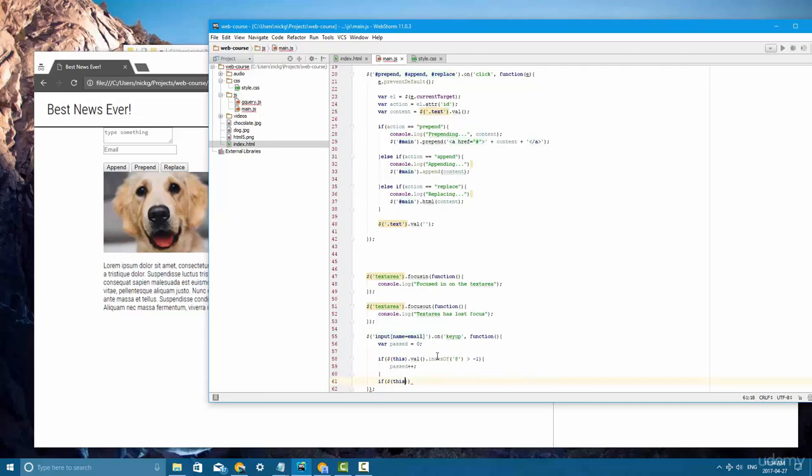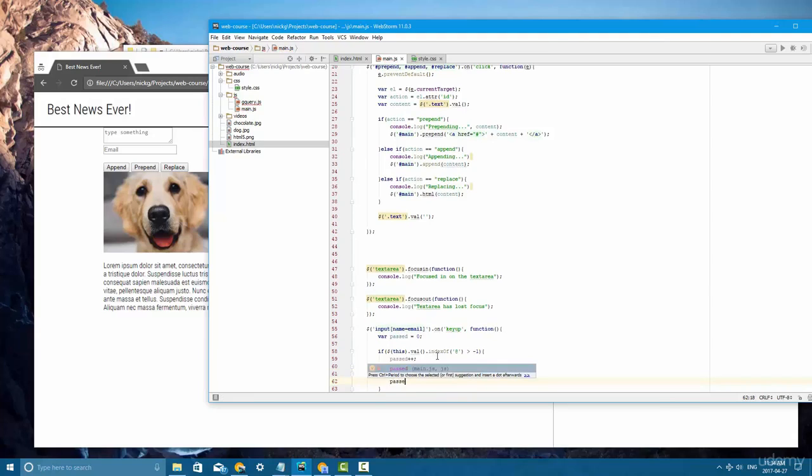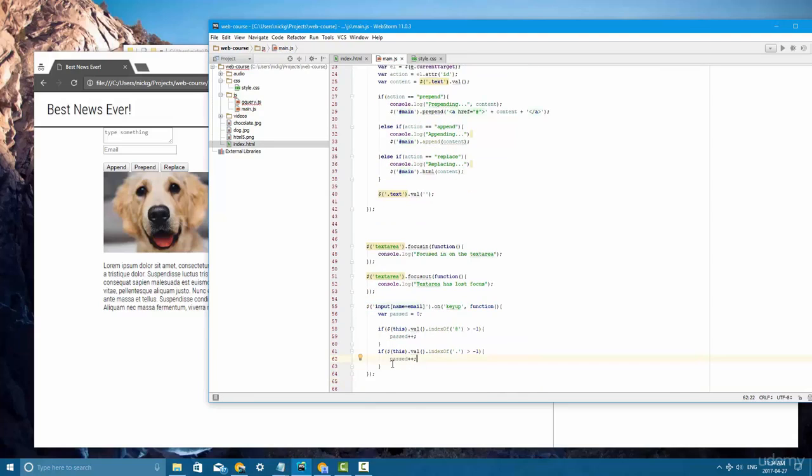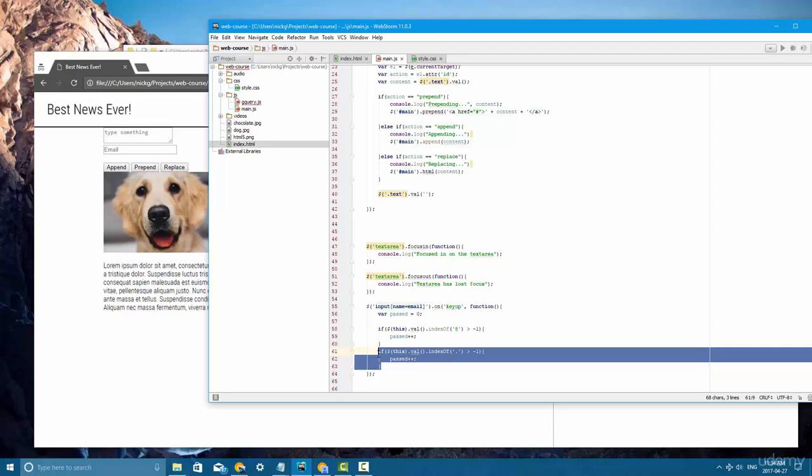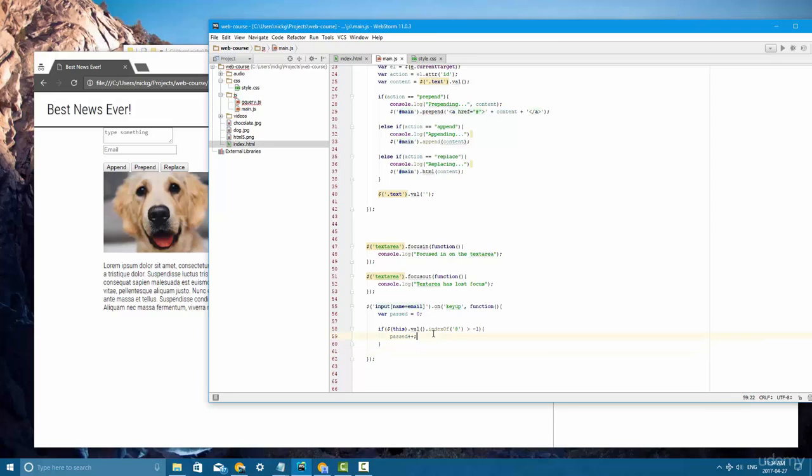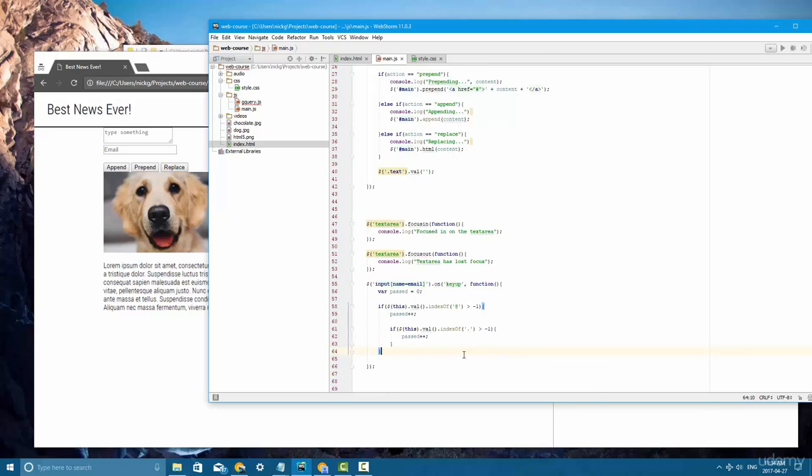And if this dot val index of a dot, I'm going to say past plus plus. Now there are certain things that we need to do, so let's go ahead and now each time a key is pressed up, it's going to validate this. So we need to keep past in the global space.